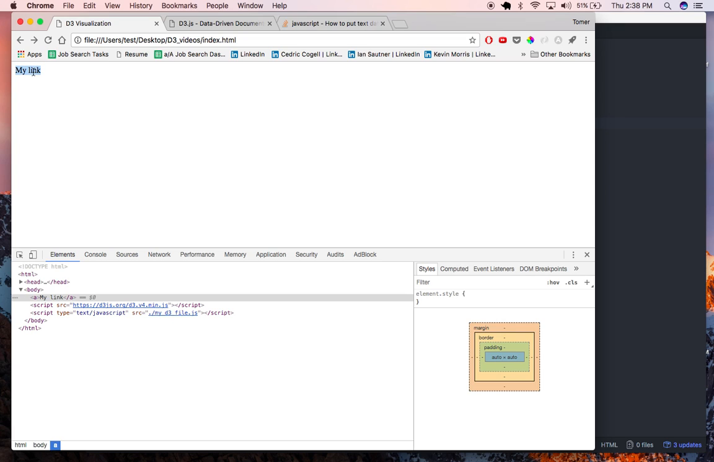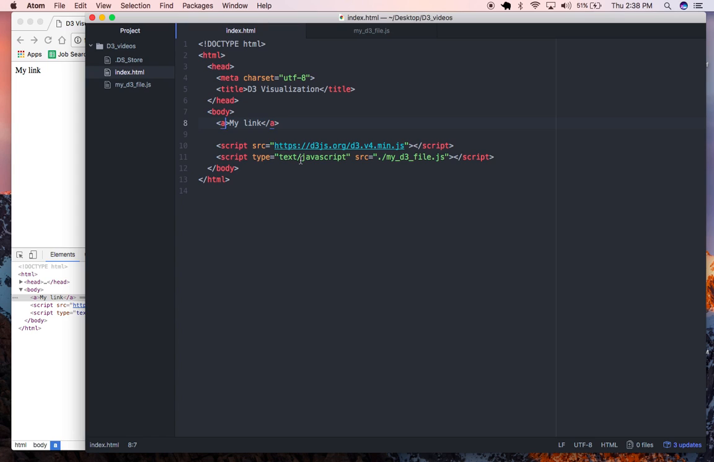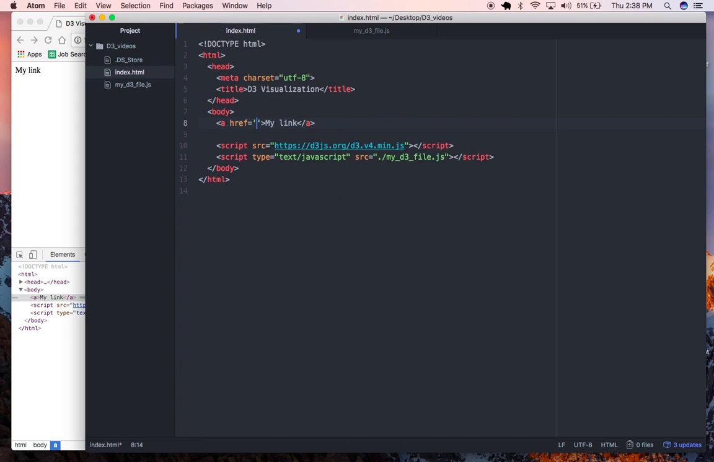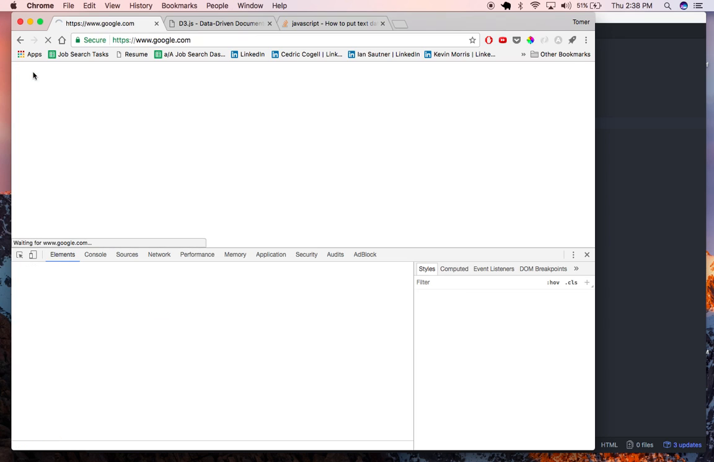There it is. It's not a link yet, though. It's not linking to anything because it needs an attribute. That's the term. It needs an attribute called href. So let's go ahead and link it to google.com. Once we do that, we'll be able to go to google.com from that link.